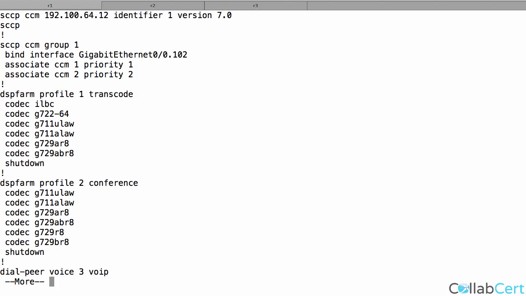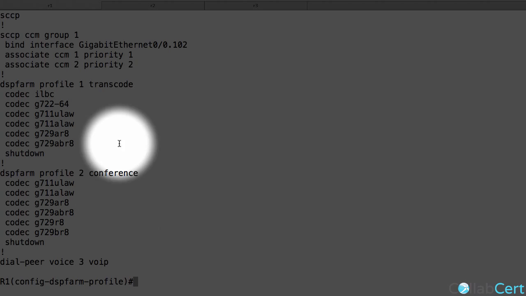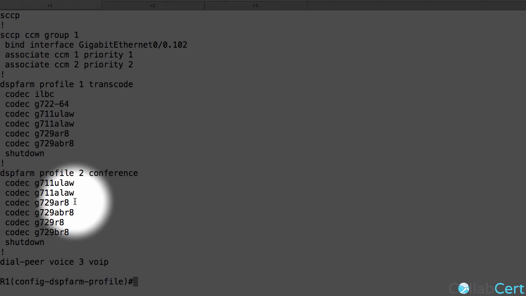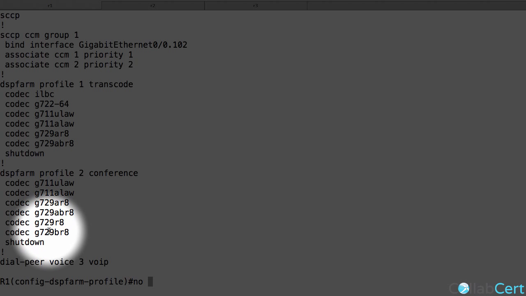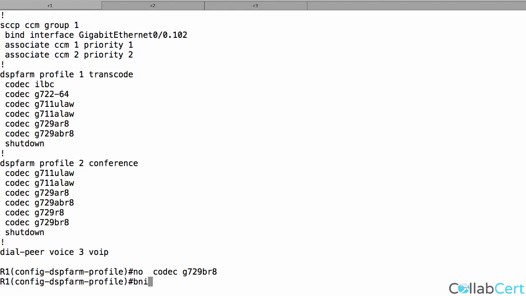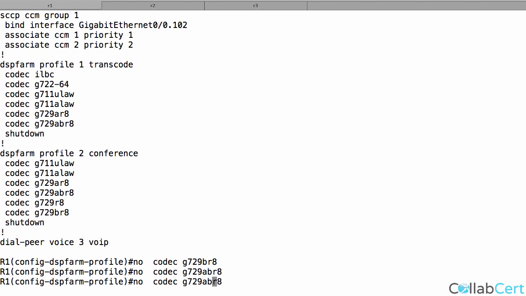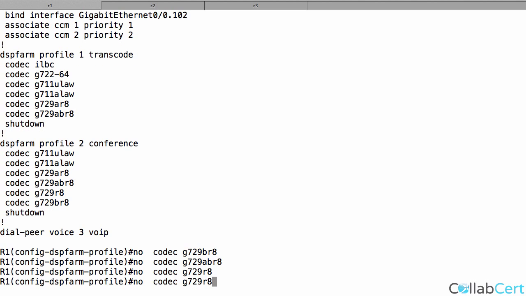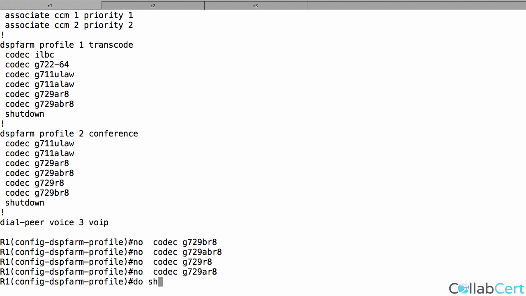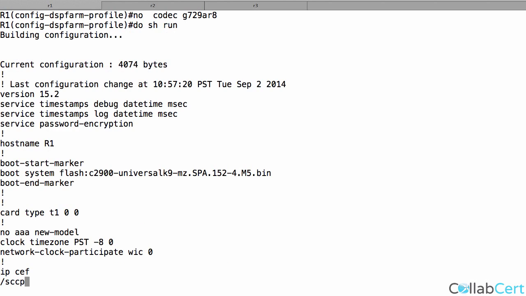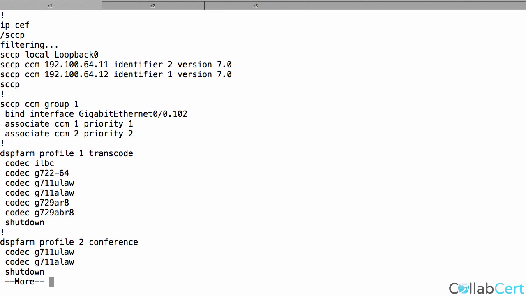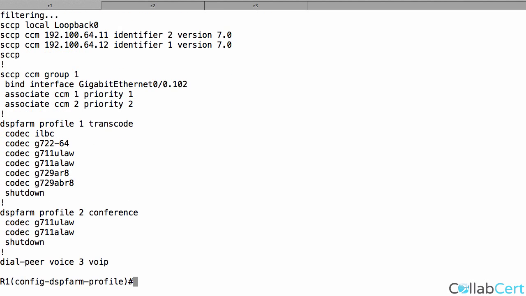The transcoder above is just shut down right now, so don't worry about that. I'm going to remove all these G729s: BR8, ABR8, R8, and AR8. So right now we only have G711. You could use a software conference bridge in this instance because there's no low bitrate codec involved.